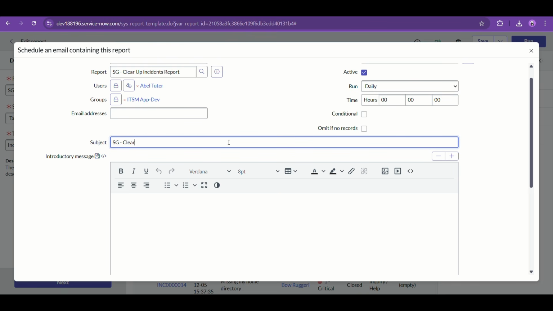So we are already done with the first step and we are on the second step, which is scheduling the email report, clearing up incidents that are closed before 1 month, that are closed 1 month ago.